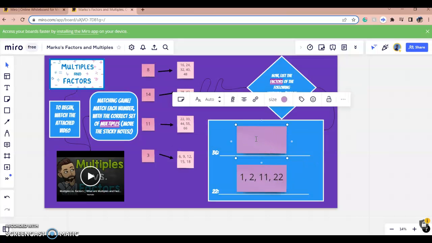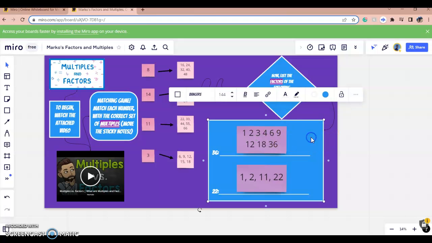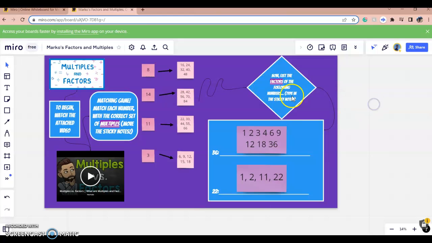Same for 36. This one's a long one, so 1, 2, 3, 4, 6, 9, 12, 18, and finally 36. So students could show their work just like that, exactly how I've instructed them to do so.